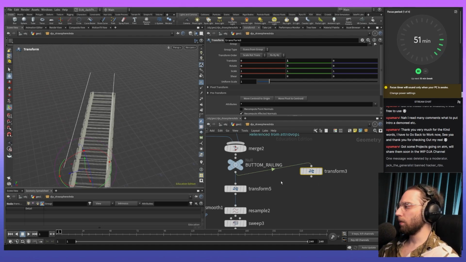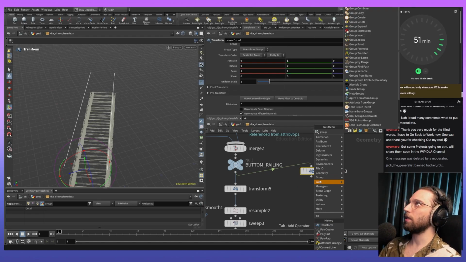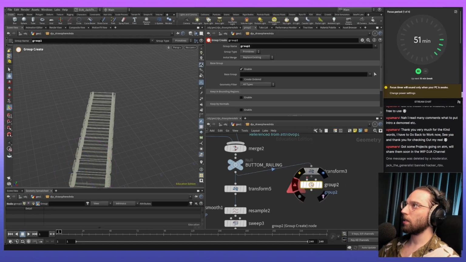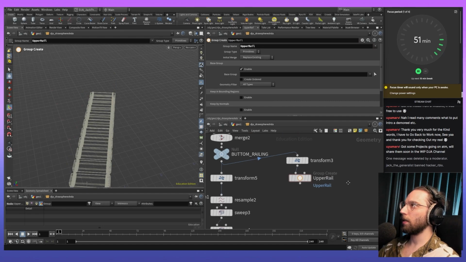So what we will do now is group this, so we are organized. We'll take it right there and call this group upper rail. Here we go, looking good. Let's also call it here upper rail. All right, looks good now.